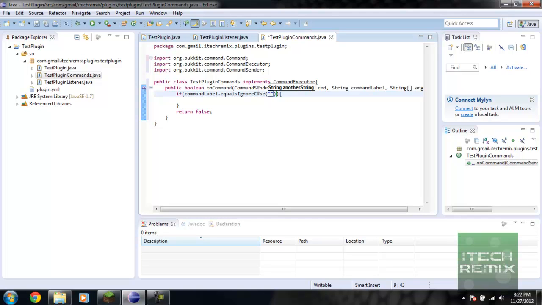That method, equalsIgnoreCase, takes 1 string argument, whatever you want to check for. So for this plugin we will just check for the command test. So let's do if commandLabel.equalsIgnoreCase("test"), do anything inside here. If it doesn't, return false, because we don't need to do anything.